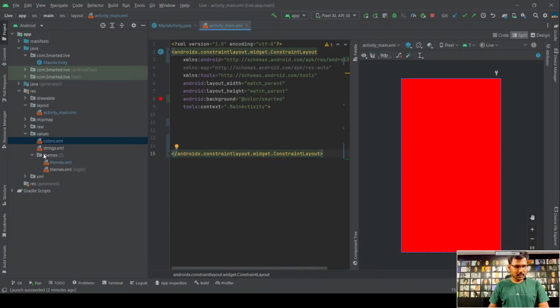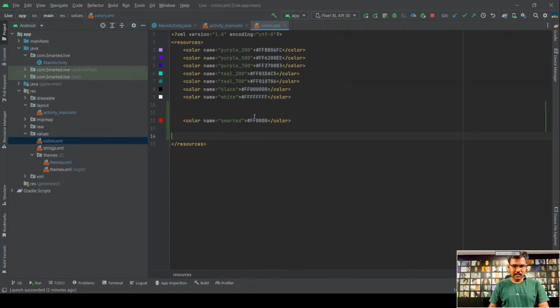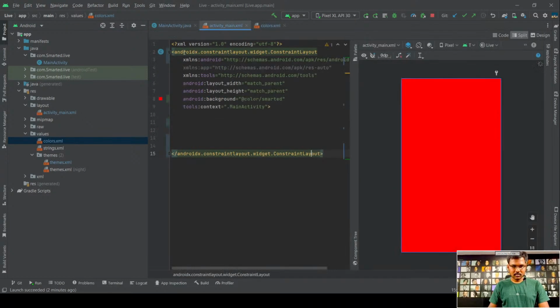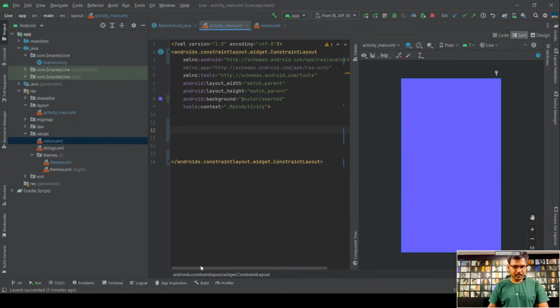I got my color code. I'm gonna paste it in the colors here. So you can see its background is done. Then what do we need? We need an image, and we need a text at the below.